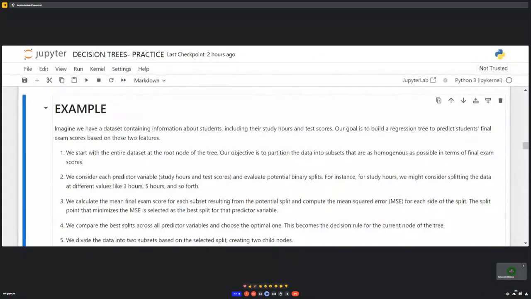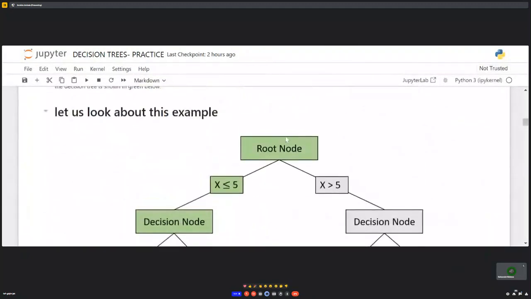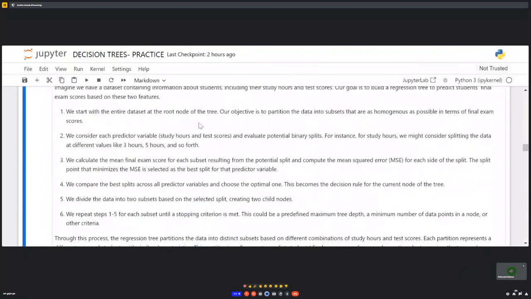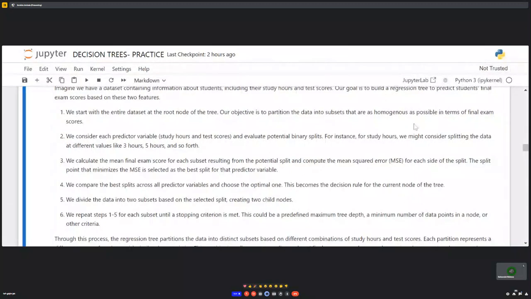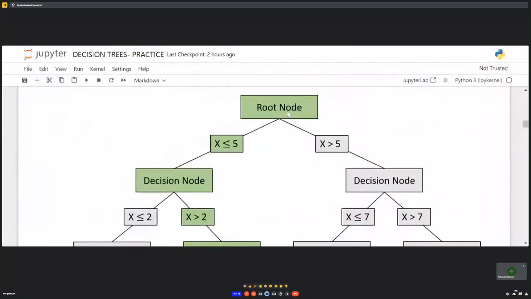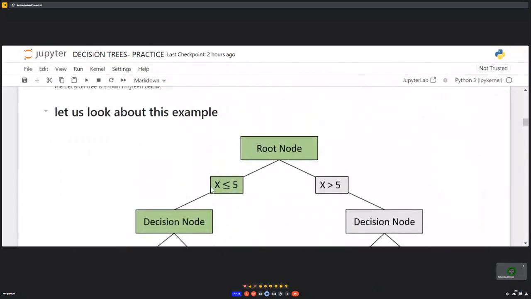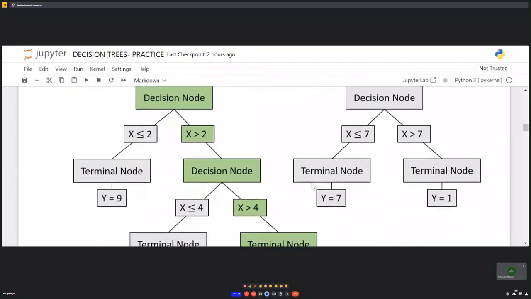Let me read up to here first. We start with the entire data set at the root node of the tree, where the entire data set is. Then our objective is to partition the data into subsets that are as homogeneous as possible. We are partitioning the data into this side and this side, but they need to be subsets: subset 1, subset 2. They need to be homogeneous as possible.